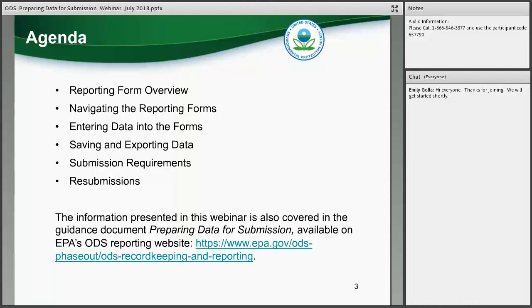As I mentioned, today's presentation is focused on preparing data for submission. I'll give a brief overview of our new reporting forms and then discuss how to navigate through the forms, how to enter data into the forms, and how to save and export the data. I'll also briefly go over the submission requirements that go beyond the reporting forms itself, and also resubmissions. The information covered in this presentation is also available in our guidance document on preparing data for submission, which is available on EPA's website.